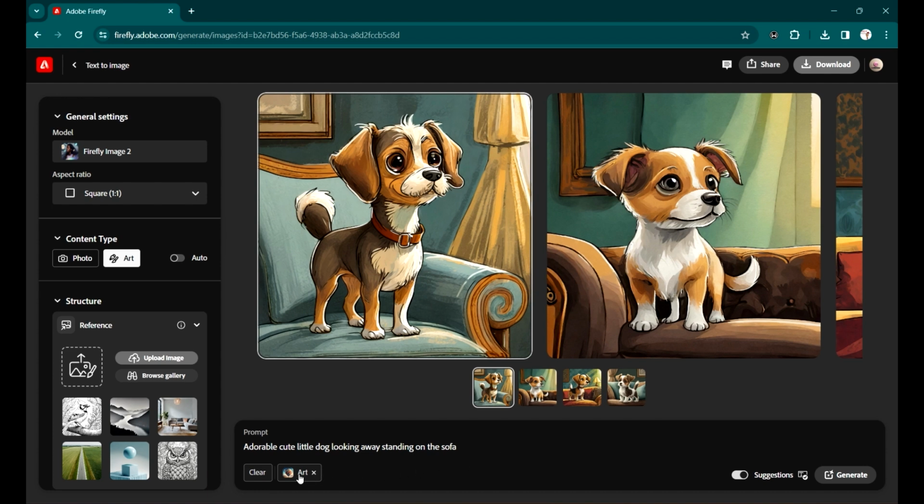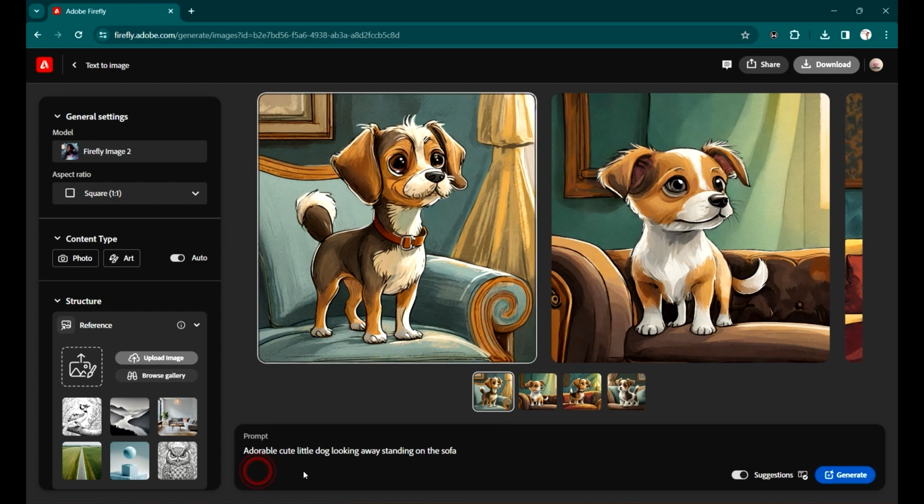And we can see that under our prompt panel here, we have the art selected here, and we can clear it if we want to. So we can just hit clear to clear out the art style and take it back to the initial style, okay, or to the default style. So that's basically it for this video. That's how to generate our first artwork in Firefly. In the next video, we're going to look at more features of the text to image feature of Adobe Firefly.